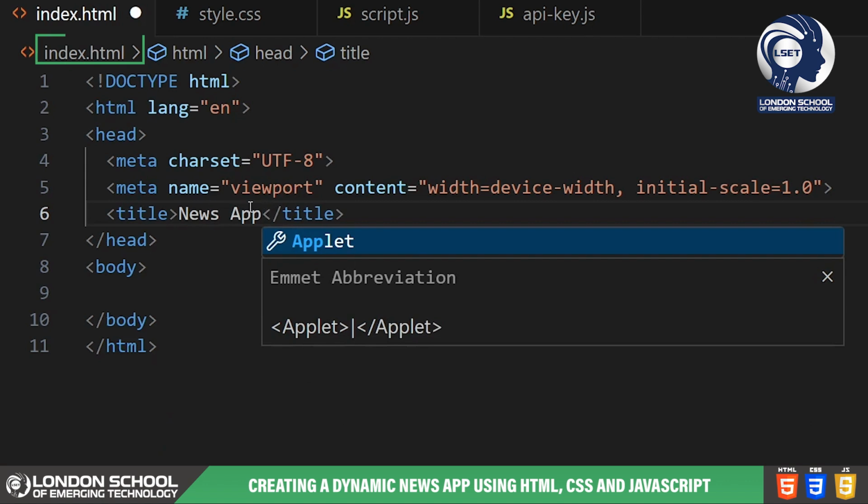Here, we have a basic HTML5 document. We start with the doctype HTML declaration, which tells the browser that we're using HTML5. Then, within the HTML tags, we specify the language as English using the lang attribute.